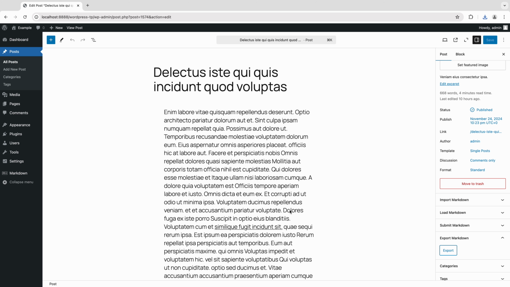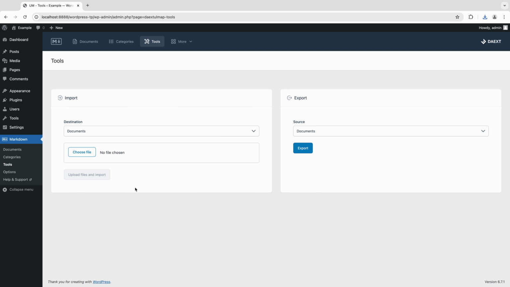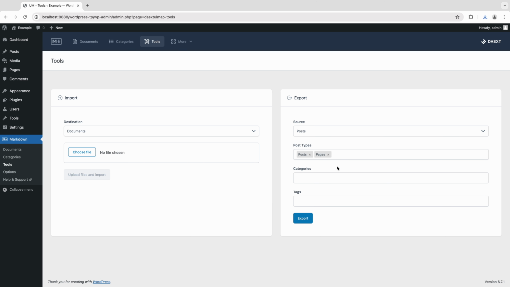The plugin also supports exporting multiple WordPress posts in a single action. To do this, go to the Tools menu of the plugin. Under the Export section, you can choose the source for your export. You can either export Markdown documents stored in the plugin or WordPress posts. Once you select Posts, more filtering options will appear. You can filter by post types, categories, and tags. After applying your filters, click Export to create a zip file containing all your Markdown posts.